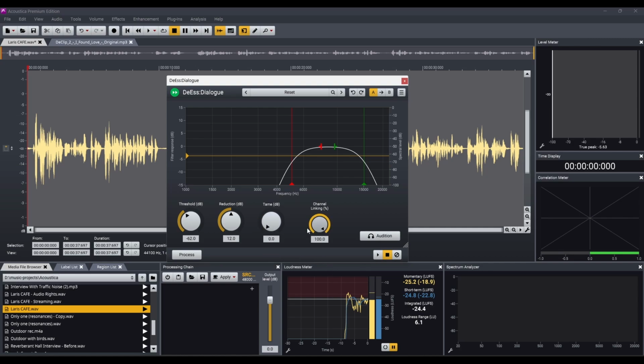And we have channel linking. So this is for stereo signal. So if you have this on 100%, the left and right channels will be treated with the same amount of processing. And if you turn this down, they will be treated individually. So you can audition your sibilance with this. So let's do that first.